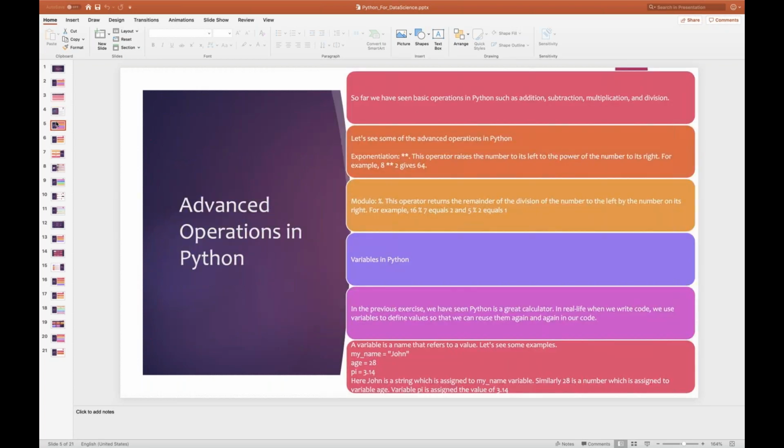After that, I also explained what the advanced operations are. In these advanced operations, I told you the differences between exponential and modulo. Modulo is nothing but if you divide the number on the left hand side by the right hand side, it will give you a remainder value. That remainder value is considered as a modulo.